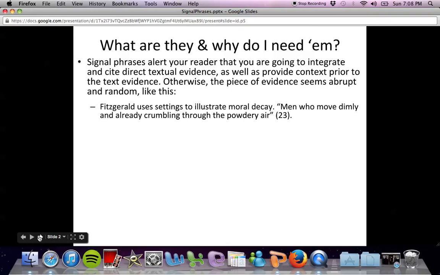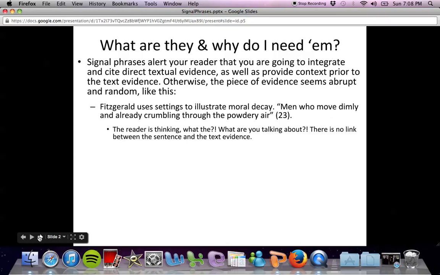Fitzgerald uses settings to illustrate moral decay. Men who move dimly and already crumbling through the powdery air. As a reader, I'm thinking, what are you talking about? There's no link between the sentence and the text evidence. This is where we need signal phrases to go right in front of the piece of text evidence. Without a signal phrase, your text evidence is naked, meaning there is no clarity and it's confusing.